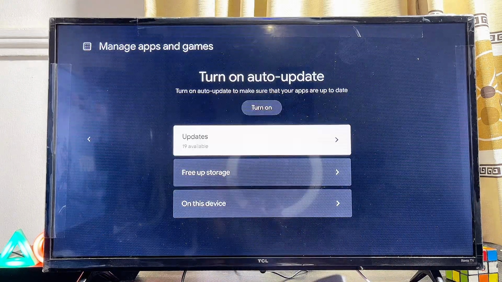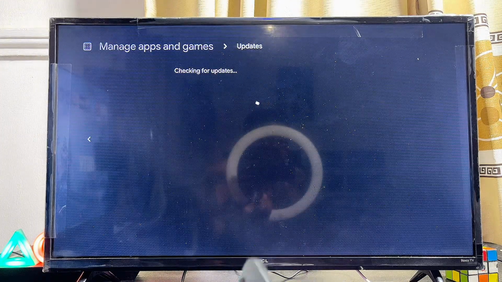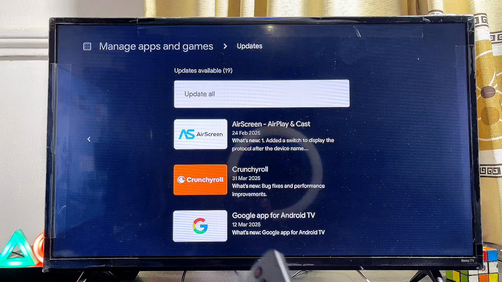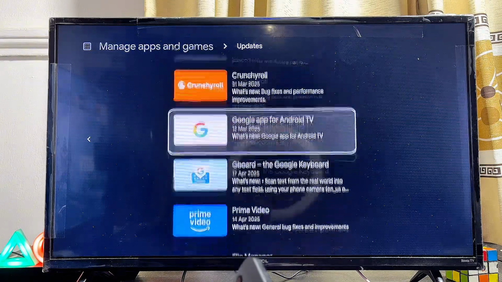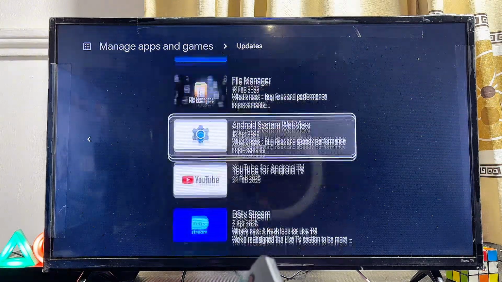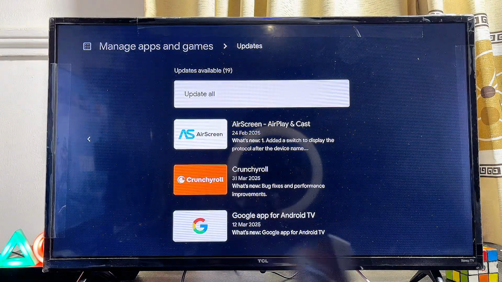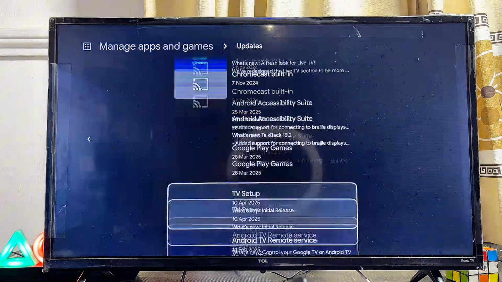So just come over here and click on updates, and over here you're going to see all of the apps that actually need updates on your Android TV. So you can literally see all of them over here, and if you actually want to update all of them, you can just go ahead and click on update all, and all of the apps over here will be automatically updated.